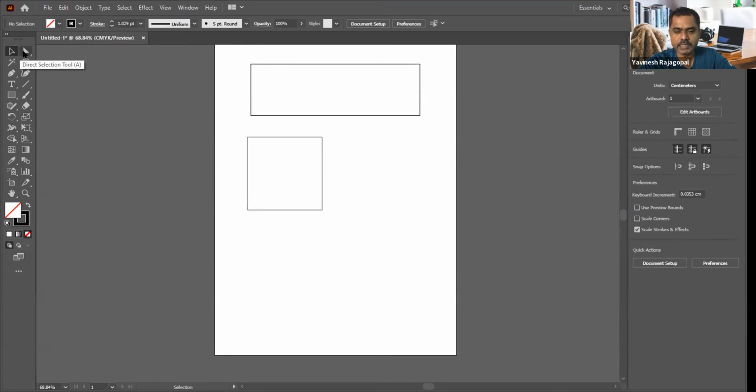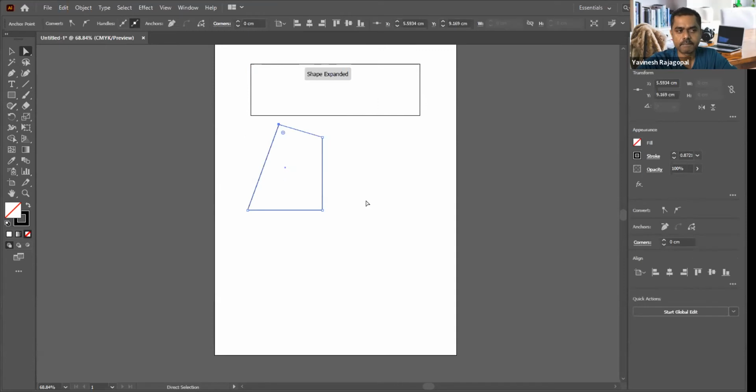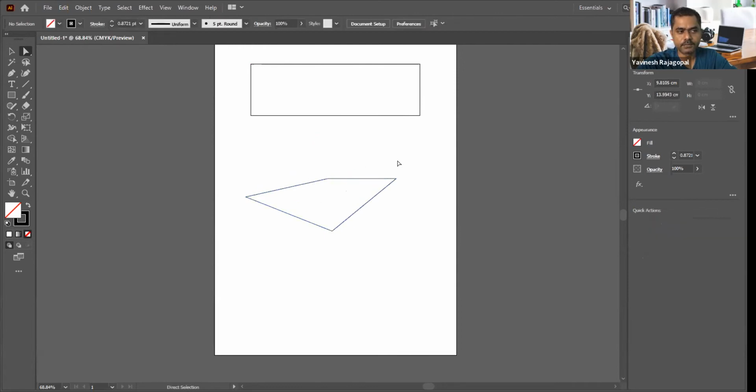Can you all remember that? Selection tool and direct selection tool. You choose the direct selection tool, bring your cursor to one of these corners here, and it will show anchor. Then you click and drag. For example, I click and drag another anchor point, click and drag, click and drag. Something like this. So we get a different shape.